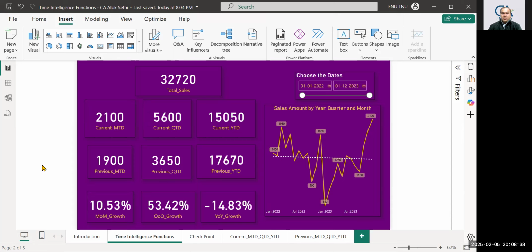Now, coming to the quarter, the current quarter to date sales is 5,300 and the previous quarter to date sales is 3,650. Again, there is growth in sales from the previous quarter to the current quarter, and the growth is 53.42% this time. But if you look at the current year-to-date sales, it is 15,050 as compared to the previous year, which is 17,670. There is a decline in the current year's sales of 14.83%, or you can say a 15% decline. So these are the numbers.